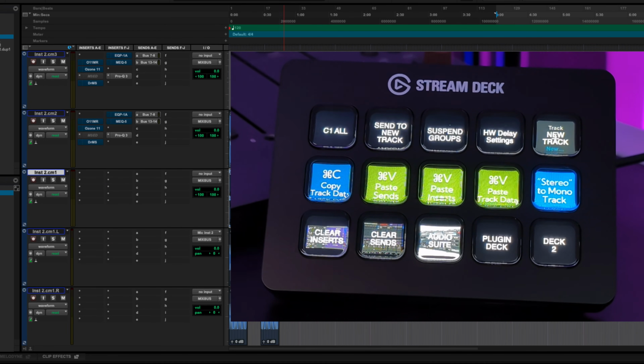Then the other one, you can see this is a stereo track. Many times when I receive tracks to mix from a client, they are all stereo.